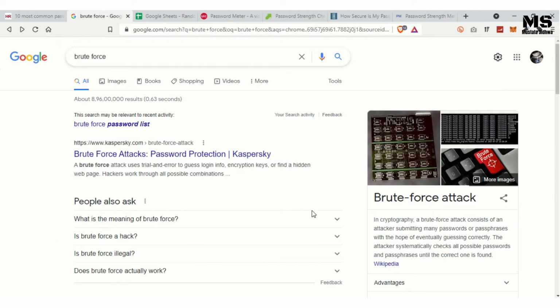Now, what is brute force? Brute force actually consists of a technique wherein attackers submit all the known passwords that they feel could match the phrase that you have used. It's a trial and error method that is used.